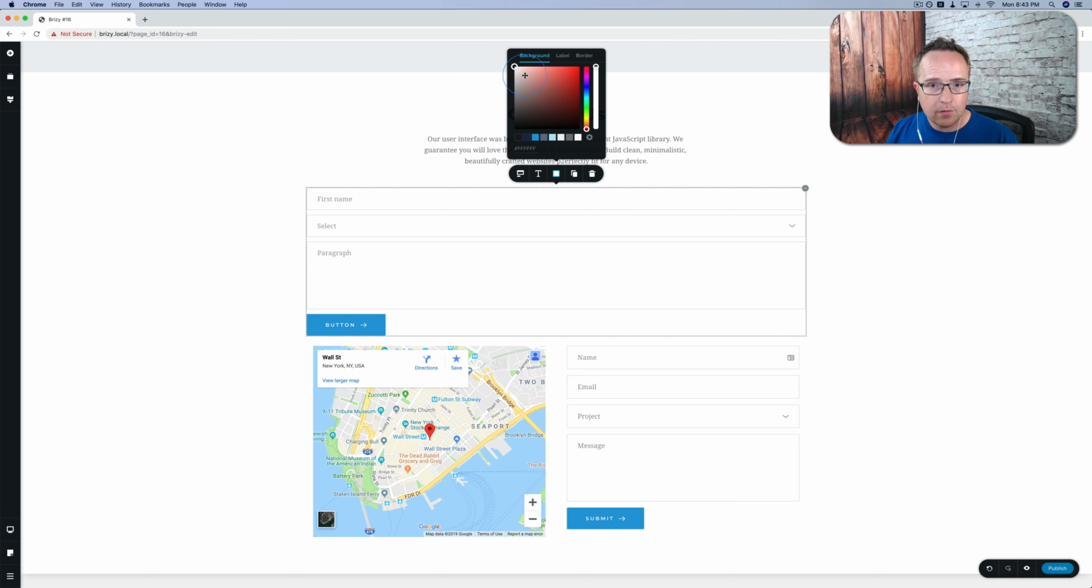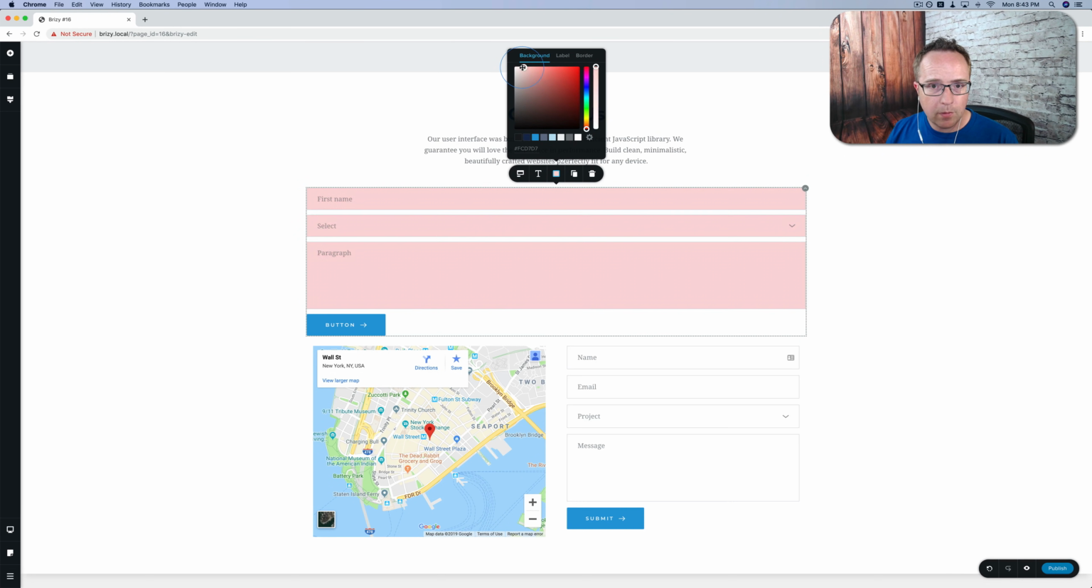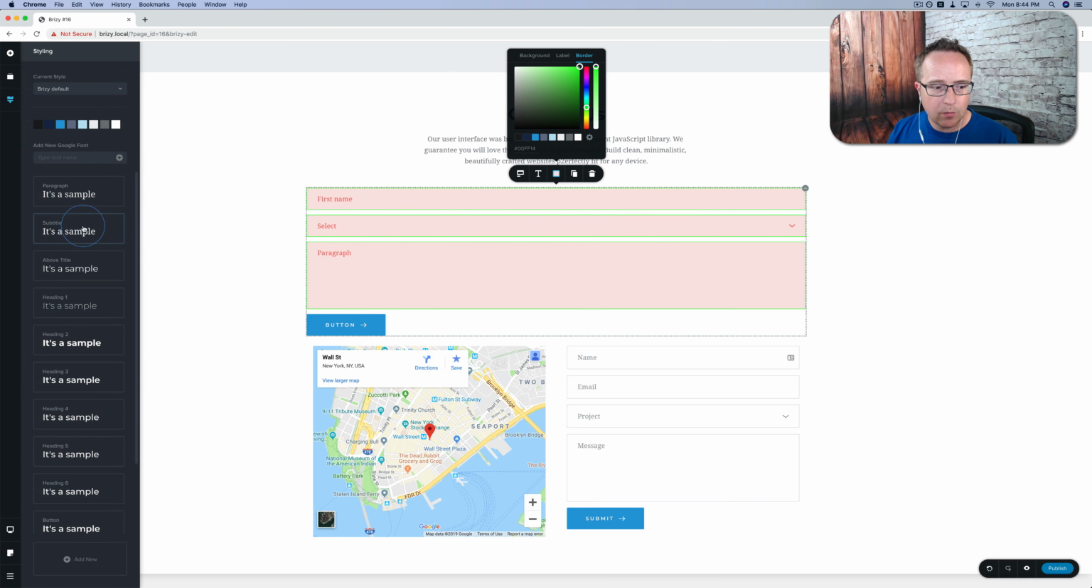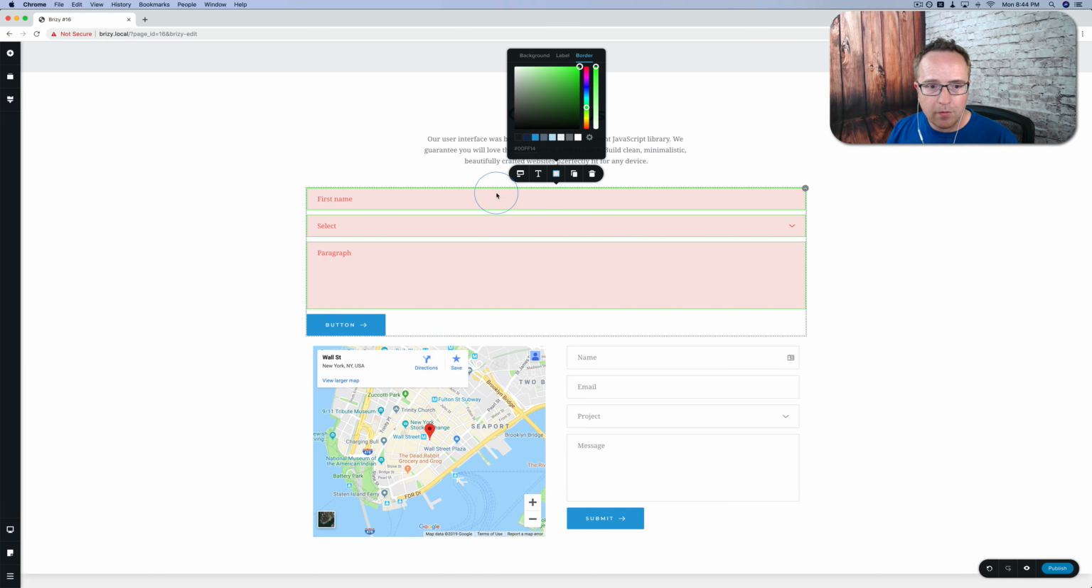We can change the colors. We can add a background color to the fields if we want. We can change the label color. Let's make it red so it really stands out. We can change the border color. Let's make it green. Loud and obnoxious. We can click this gear to access more styles on the left. So there's lots of customization options you have for the forms.